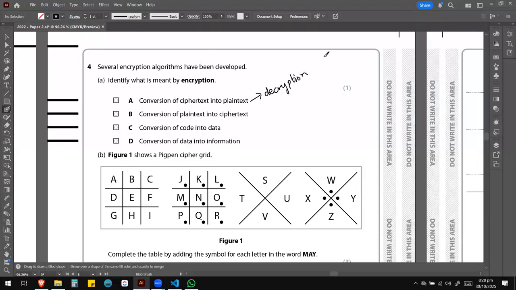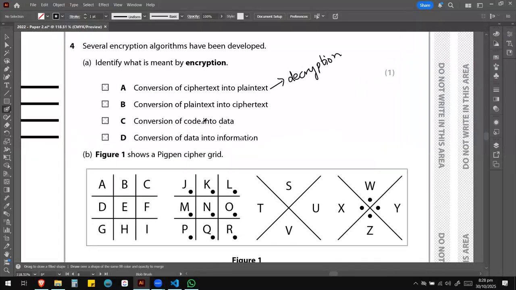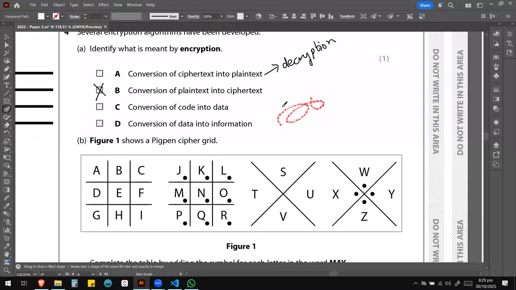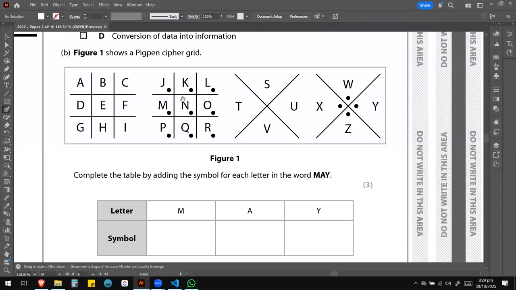This is not encryption. This one says conversion of plain text into ciphertext. Yeah, that one makes sense. So I'll just choose that option for now. Conversion of code into data. No, not really. Conversion of data into information. That doesn't really make sense. So option B is the only correct answer.